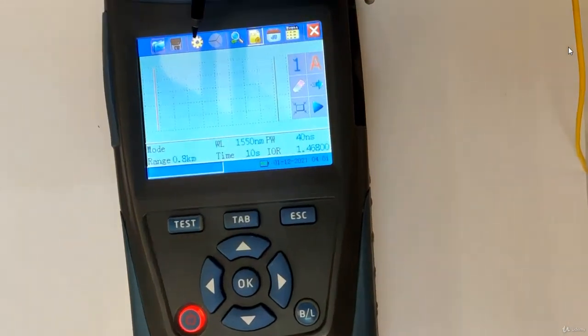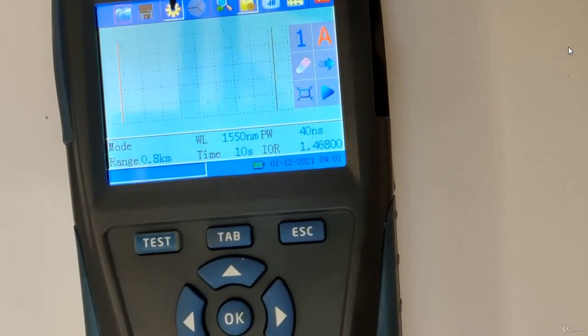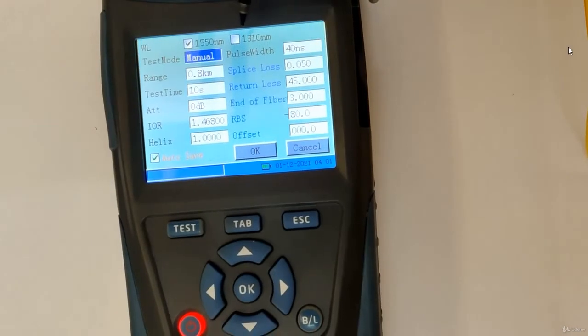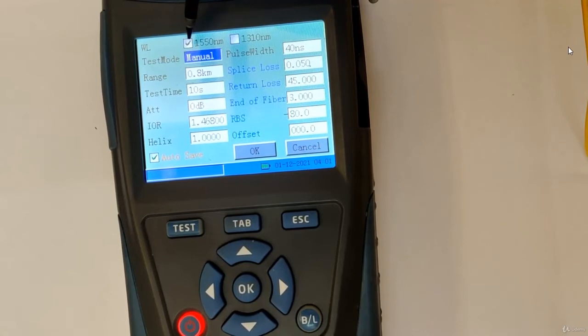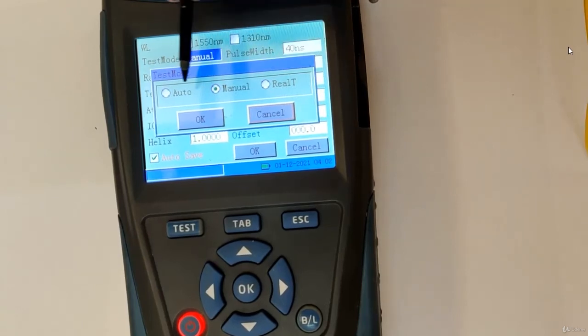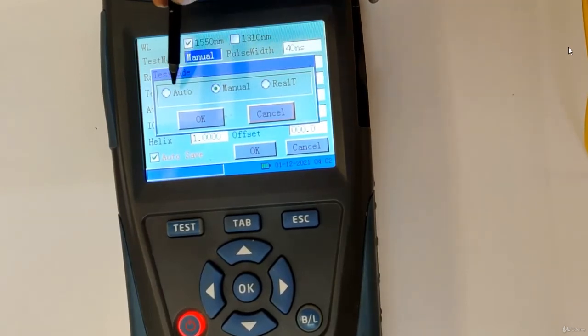So press this settings. Here you can see the wavelength selection option is available: 1550 nanometer and 1310 nanometer. So if I choose the first one, after that again there are different modes for test mode selection. Either you can go for manual mode or we can go for auto or real time. So any particular mode can be selected. If auto mode will be selected, we have to give some different parameters like the link length and all. The rest of the parameters will be selected by the system itself.